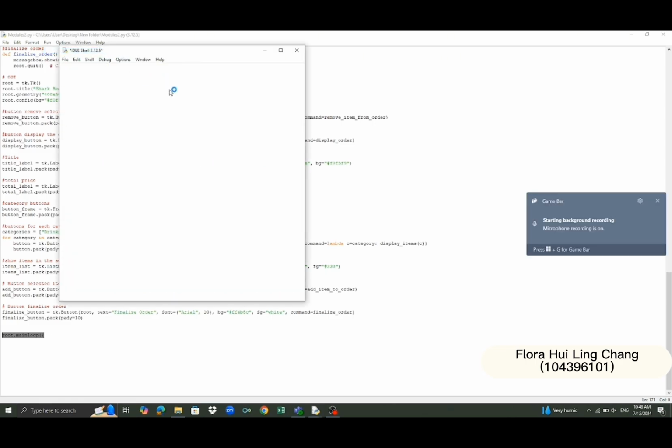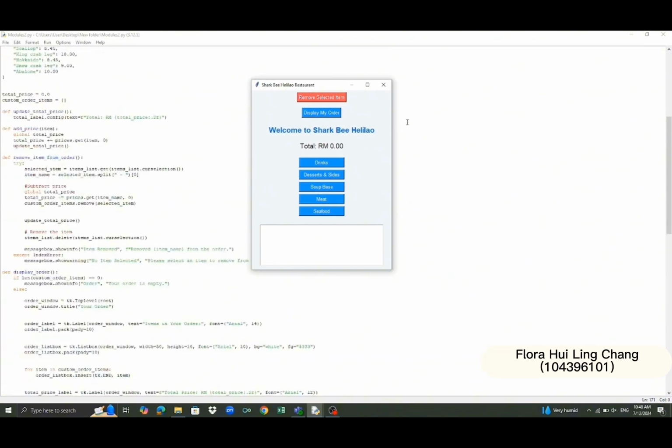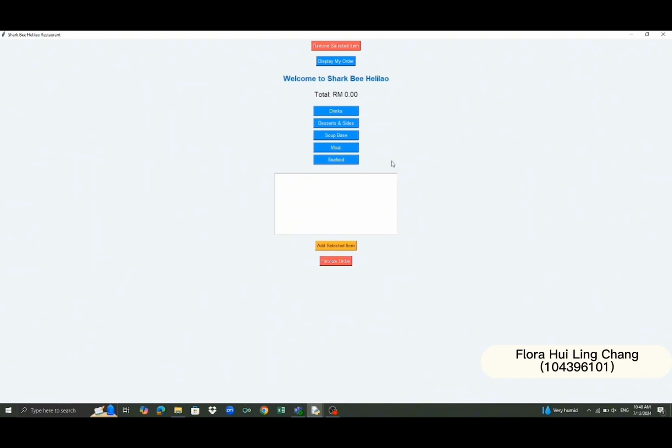Now we run the code. This is the window here, the title, and the category buttons of our items: drinks, dessert and sides, soup, base, meat, and seafood. Now we select the item and press the select item button. Then it will show the item has been added to your order.